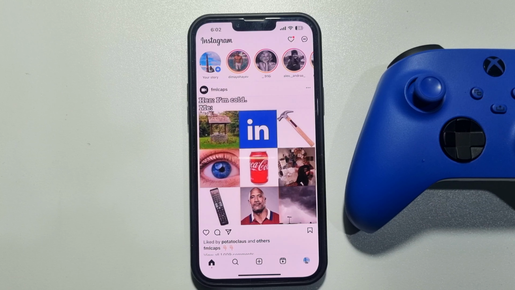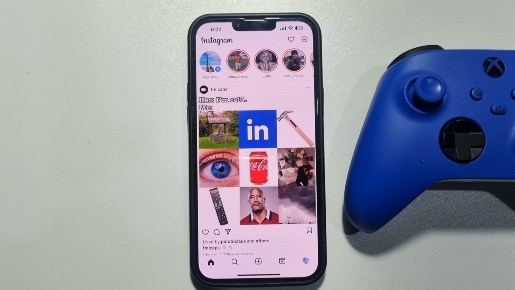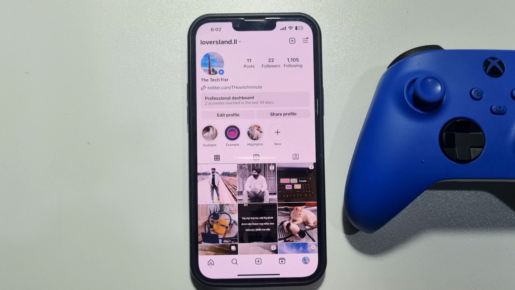This 5-minute solution will show you how to change or add category on Instagram. So if you are using an Instagram creator or business account, then you will be able to add or change category.